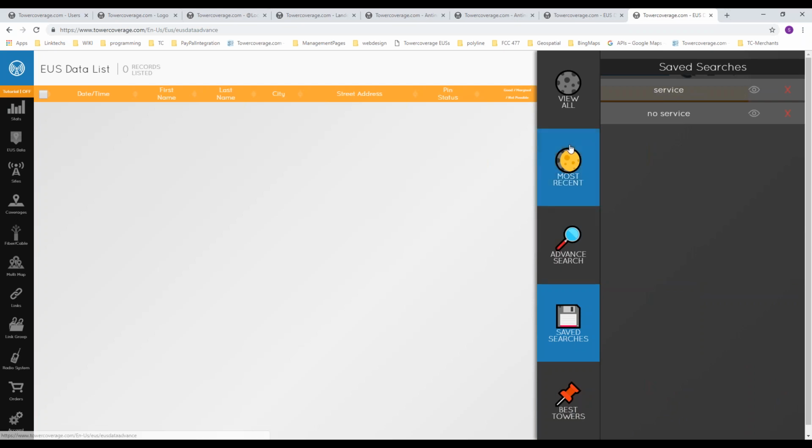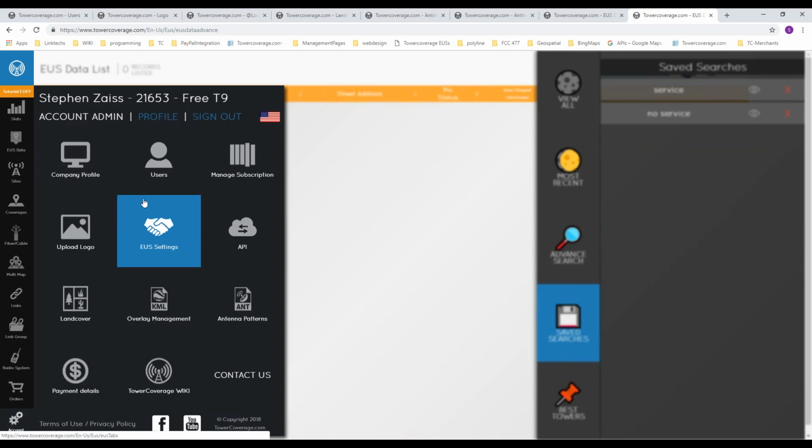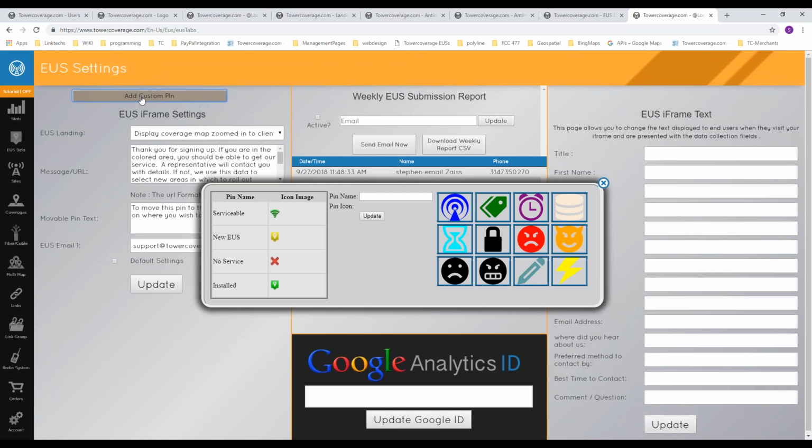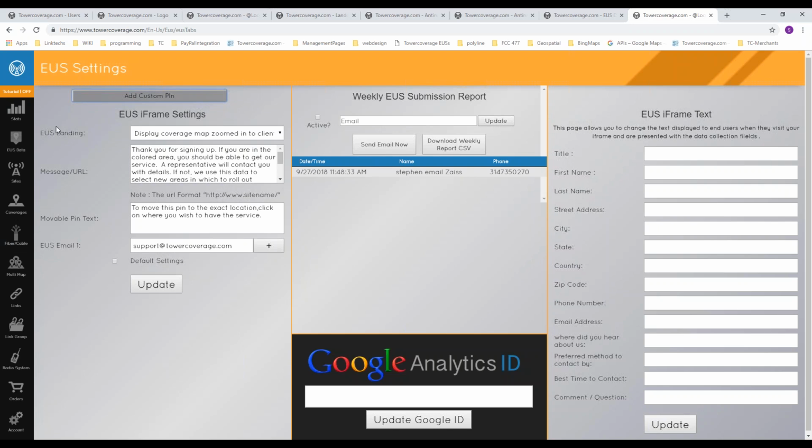Keep in mind you can create other pin types as well, something that I didn't really cover. You can create as many pin types as you like. It is in your EUS settings under Add Custom Pin. We have a bunch of different icons here. You can create whatever you like. If you have a customer that keeps not paying his bill, you can put a little mad face on it and give it a pin name, and you can assign pin types, whatever pin types you like.